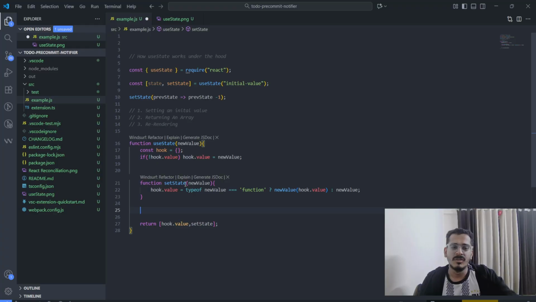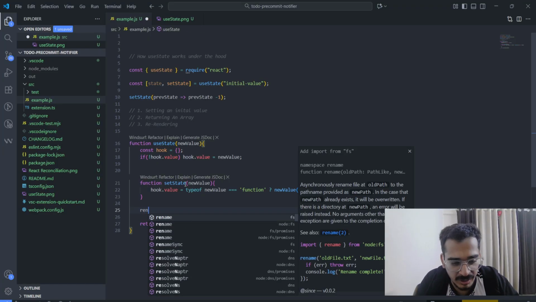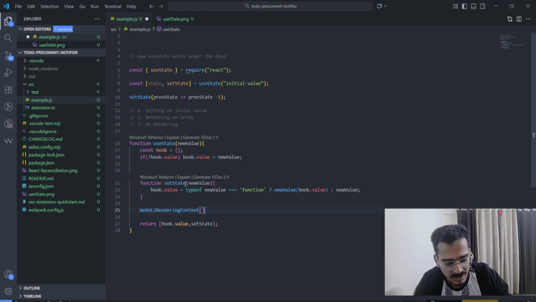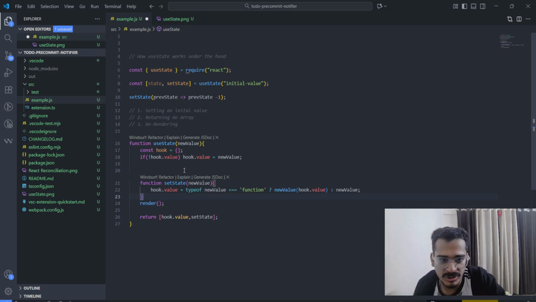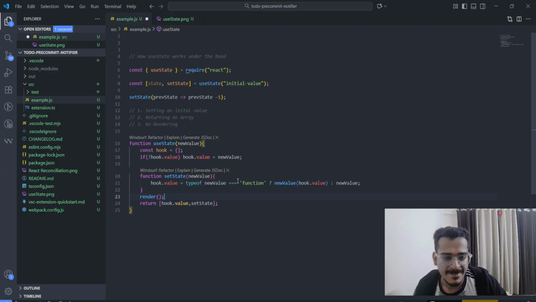So what is the third point? It is re-rendering. So let's just write that. It is a bit complex, and we will get into the detail of it. But this is what the job of a usual setState is, right? To set an initial value, to return an array, and to re-render. So this is what a useState does.